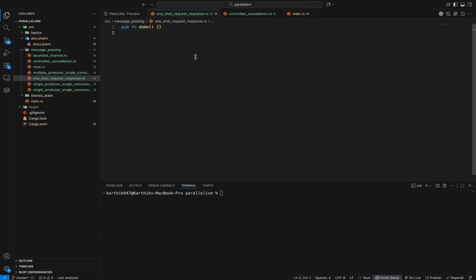A one-shot request response is a pattern where a channel takes in a message and immediately sends back a single response. The key thing to note here is that the channel will only send a single response during its lifetime. So it works pretty much like a REST API, where when you call an API, you immediately get a response back and the connection doesn't exist anymore. So it's like a one-time interaction between the sender and the receiver. Let's go ahead and implement this.